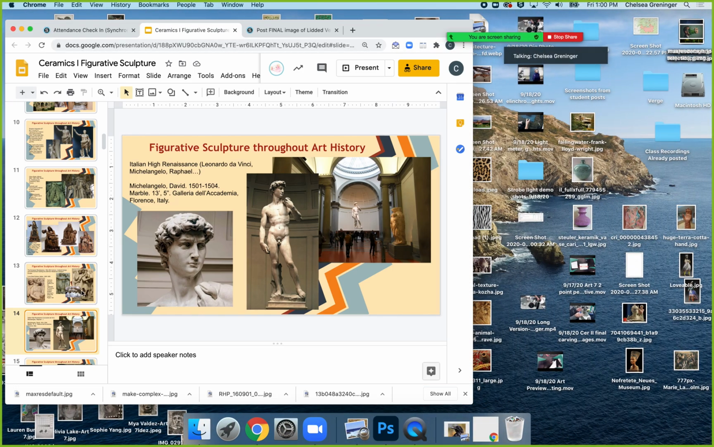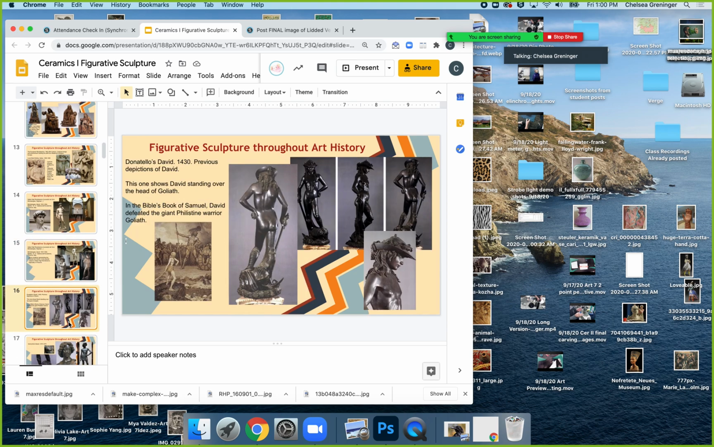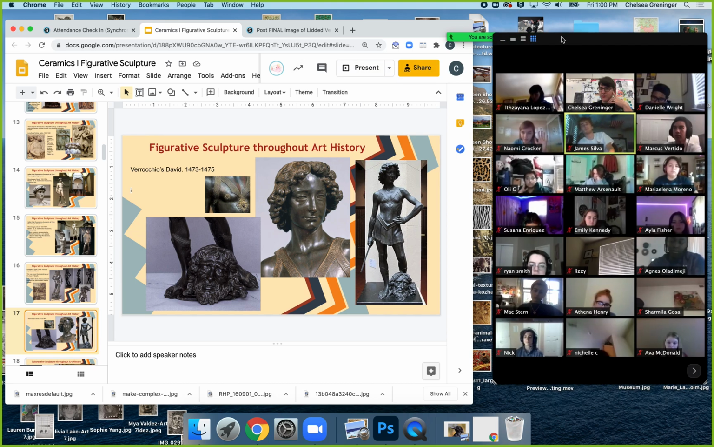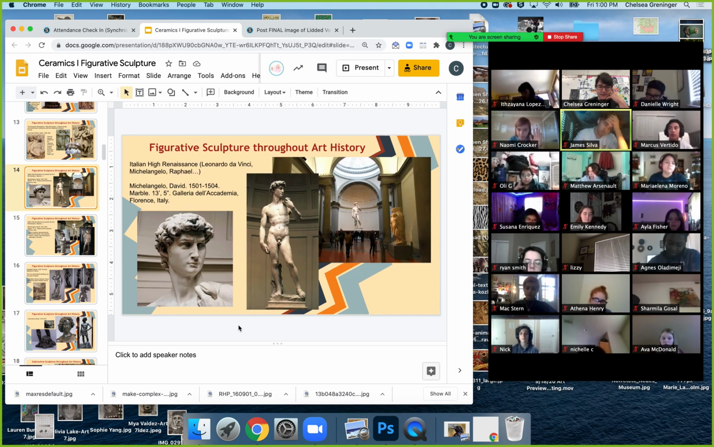Why is Michelangelo's David different than Donatello's David and Verrocchio's David? Any thoughts on why they might have depicted him much differently? Why Michelangelo might have depicted him differently?